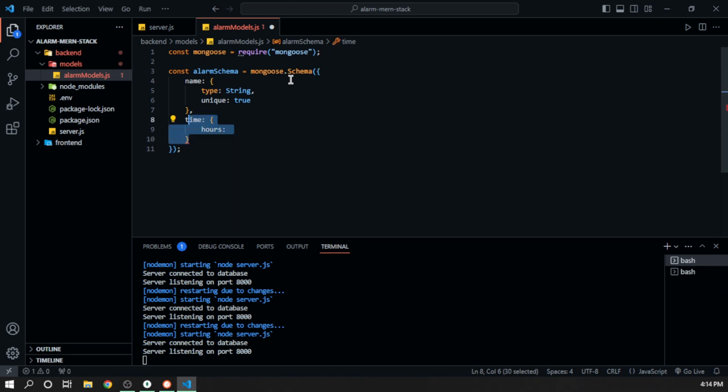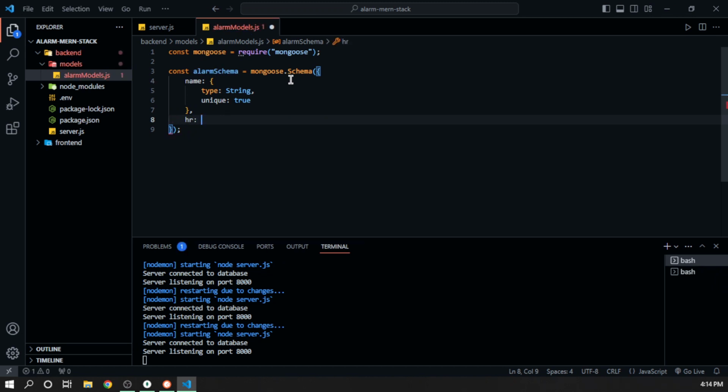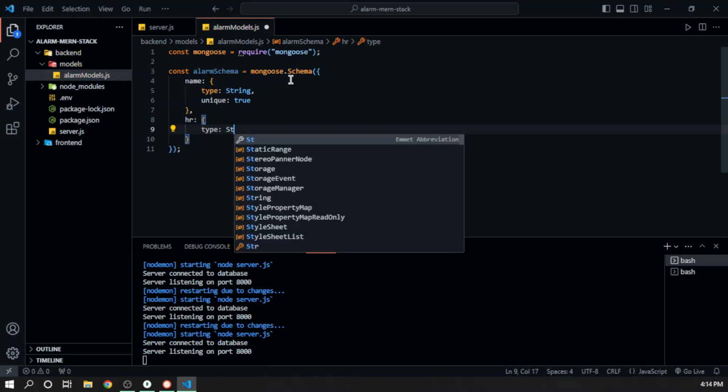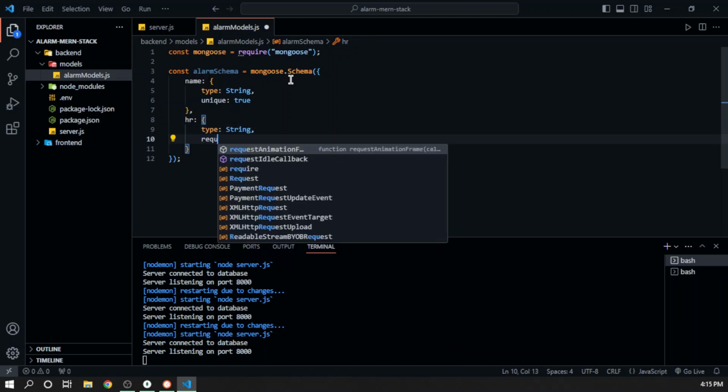I just don't want this to be overwhelming. Maybe in the future, we're gonna expand this and make it more scalable. But for now, let's simply do it like this. So we can say hour, then give it a type. It's gonna be a number. Actually it's gonna be a string because we want to use it to convert it to dates.